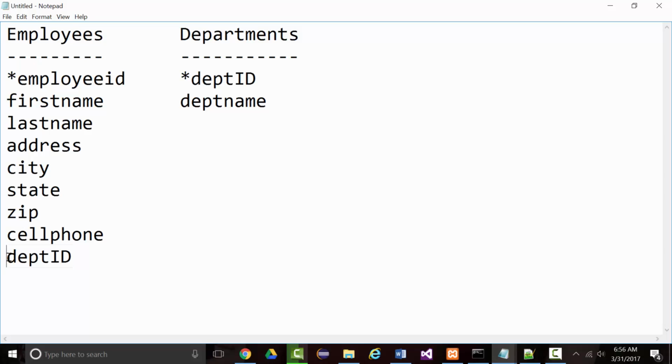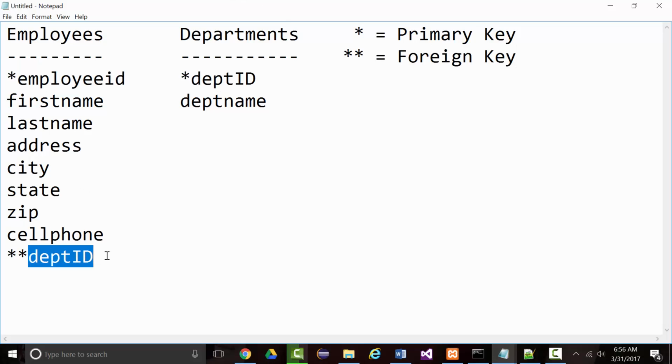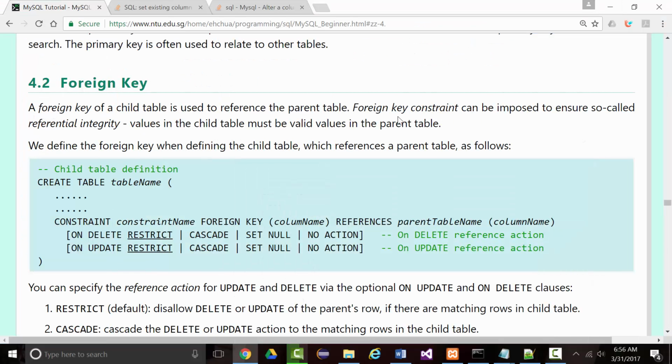Doing that, I'm going to put 2 asterisks here. If I've got a single asterisk, that means primary key. If I have 2 asterisks, that means what's called a foreign key. So the only reason that I added this field into this table was so that I could relate these 2 tables together. That's the concept or the idea behind a foreign key. Now that's my explanation. So let's go in and take a look at what the author says here.